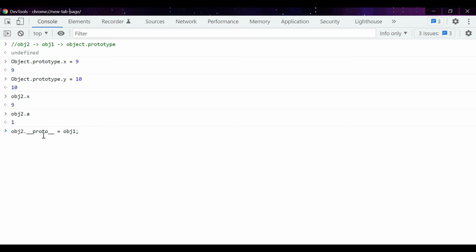Now you understood that this is how inheritance works, but this is not a recommended way. You should not be overwriting the prototype directly. This ultimately modifies the prototype and has performance implications, and it is not a recommended way at all. You should not be touching underscore underscore proto, or the internal hidden property of an object which is the prototype, directly. You should not be playing with that. So how this could have been done is something like this.